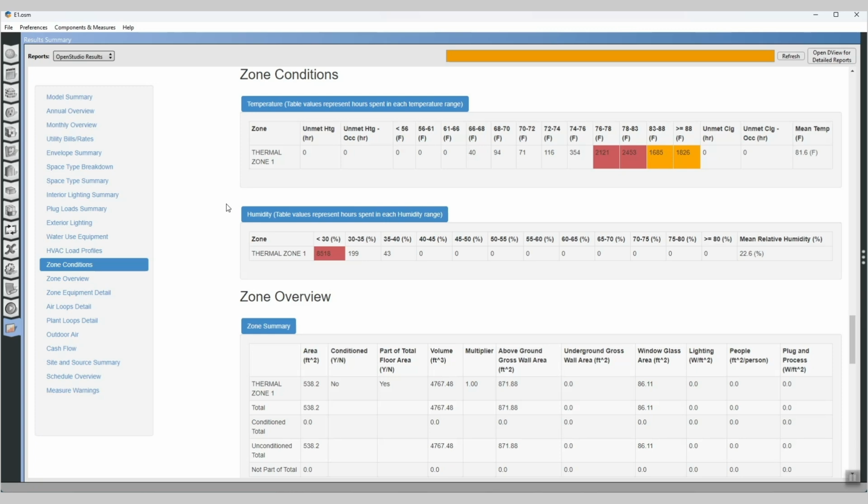This real simulation data proves exactly why we install mechanical systems. To cool in summer, to heat in winter, to control humidity year-round. In the upcoming chapters, we'll add thermostats, HVAC systems, and ventilation, and dehumidification. This is the power of energy modeling, seeing discomfort before construction, then designing it away.